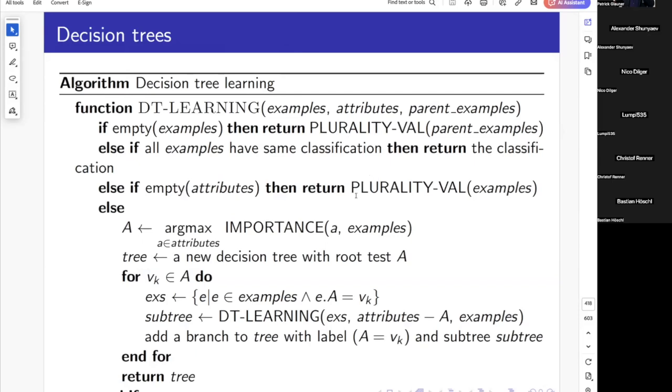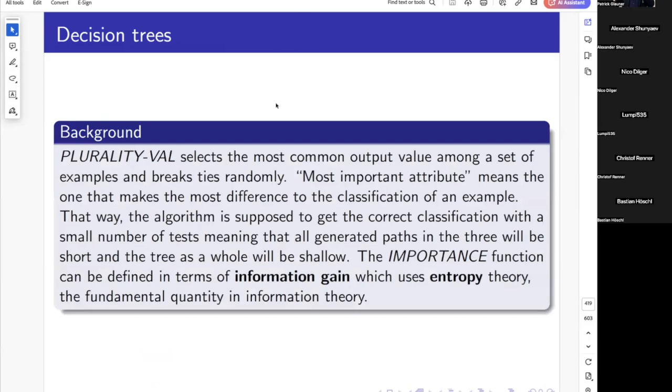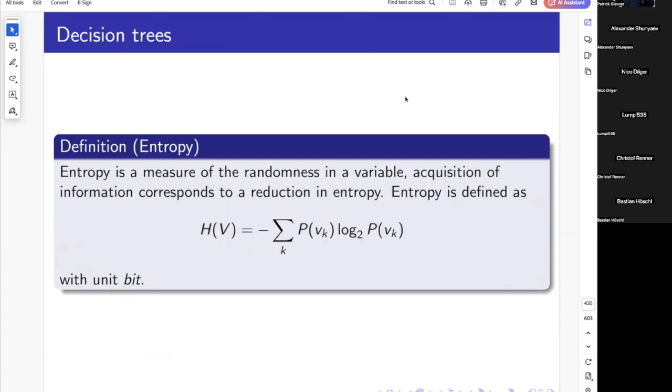The only thing that is left, before we go through the example, is how do I determine the most important attribute? Somehow I need to do something about it. Before, I said we use something from information theory or from entropy, and this is something I will introduce now. I've said what plurality value is, and the importance function actually uses entropy theory in order to determine how important an attribute is. We are calculating the information gain.